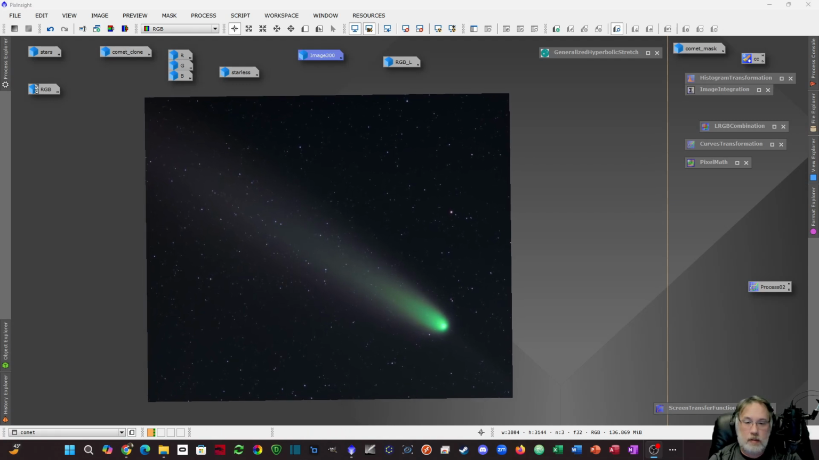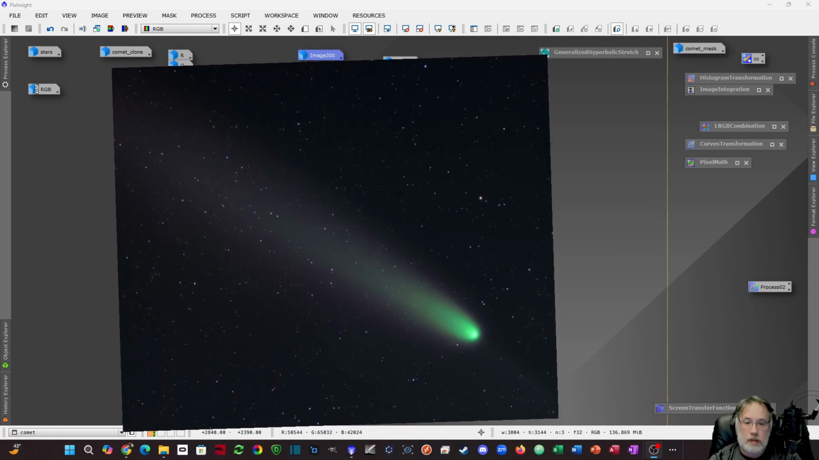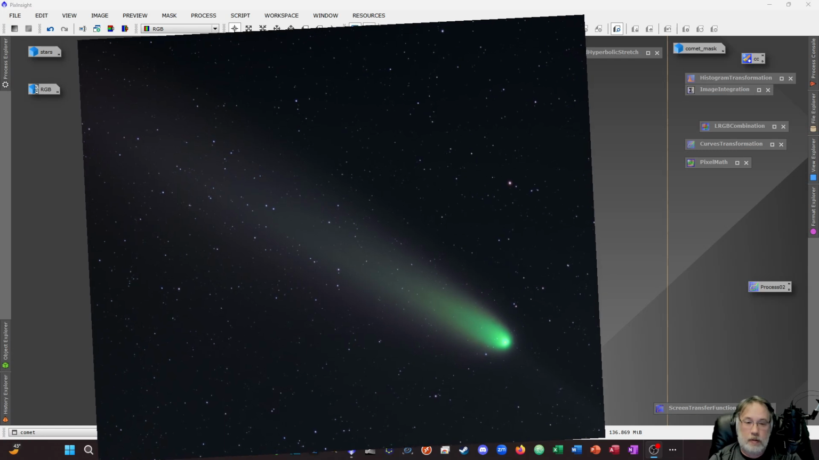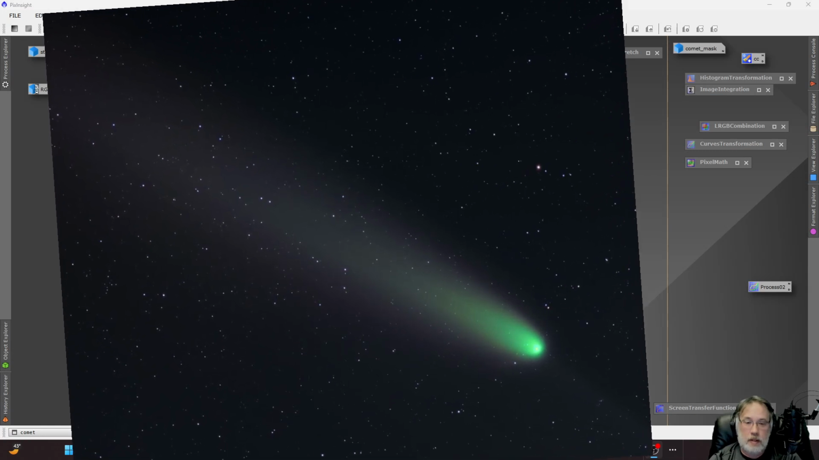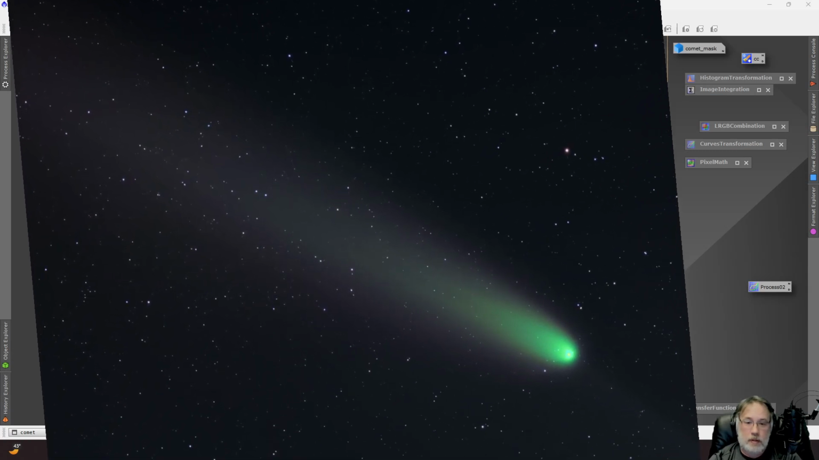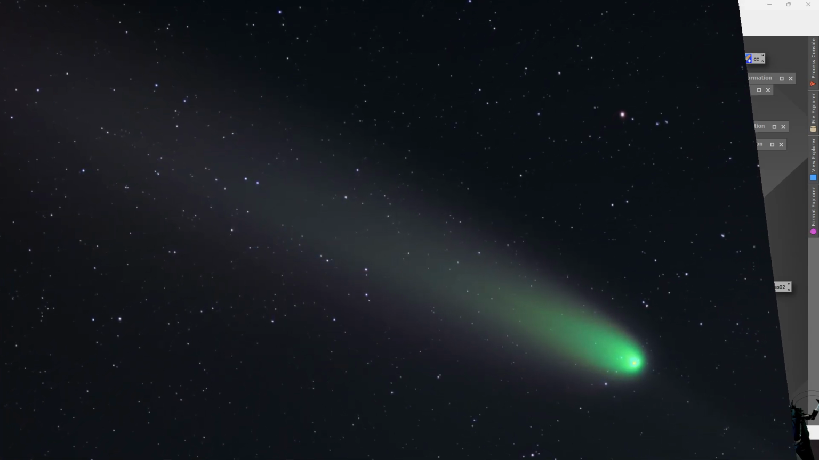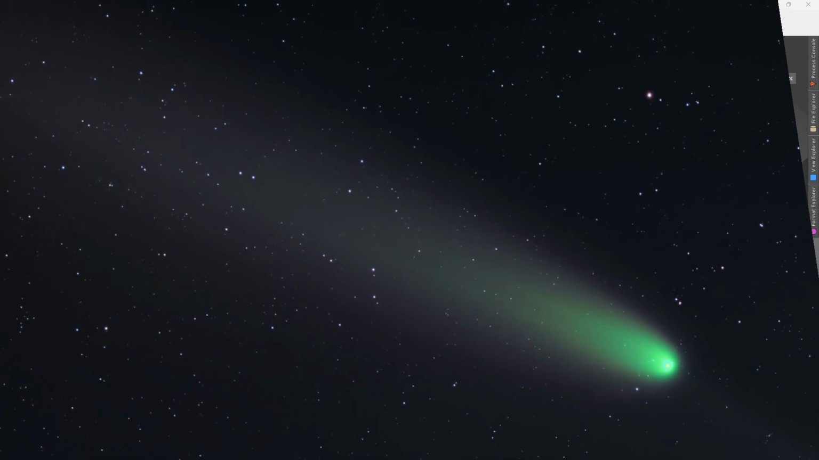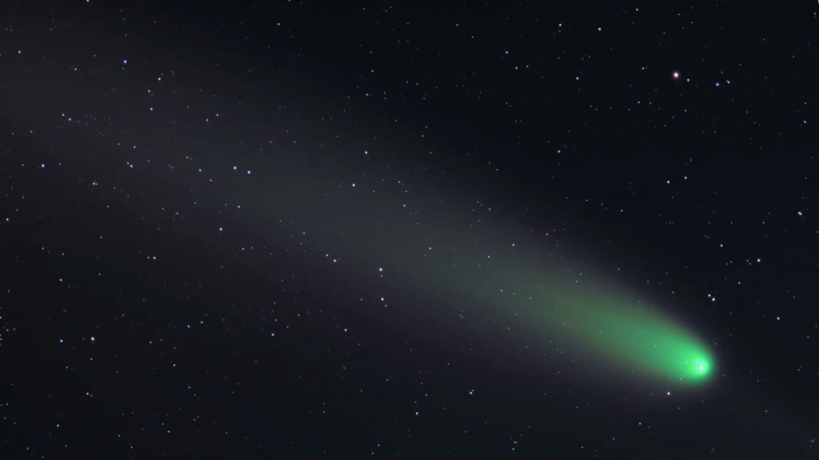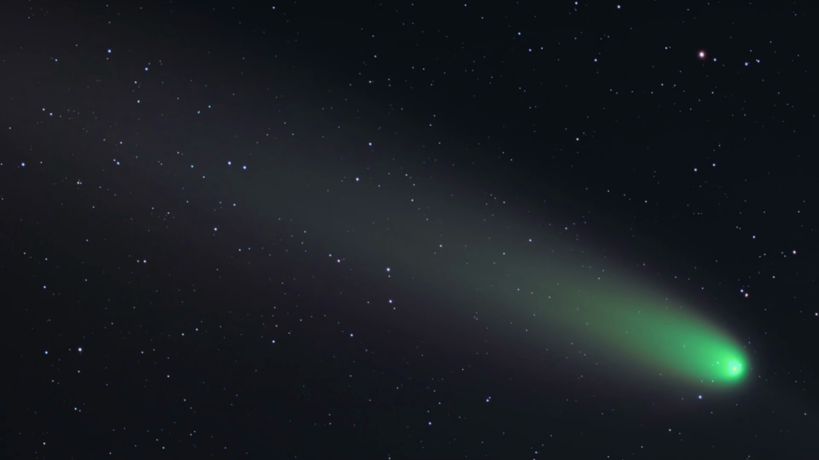So this is the final image, and I like green comets, so I made it green. You could color this to taste, but the point of this video was to show how to go through the process of getting everything aligned and not messing up the core with the star removal with the special masking technique. So I'll probably do some more work on this to get the tail more exposed, maybe tone down the green a little bit, get some more definition. But that's all I got.